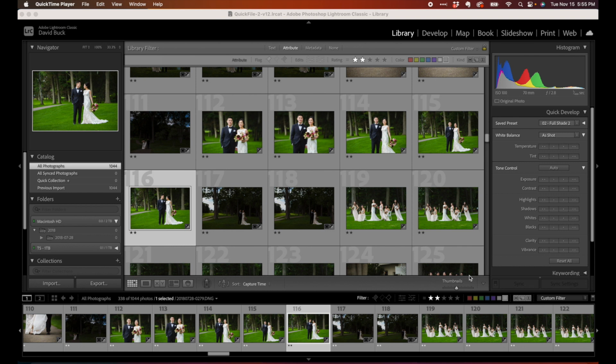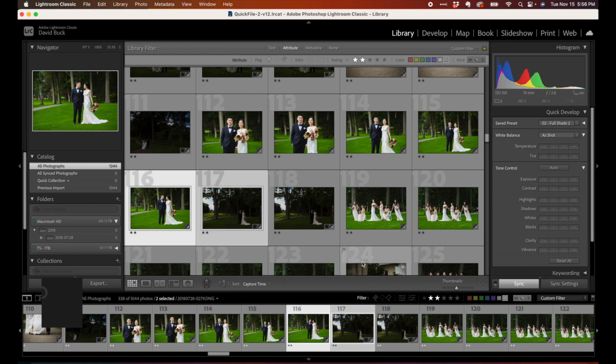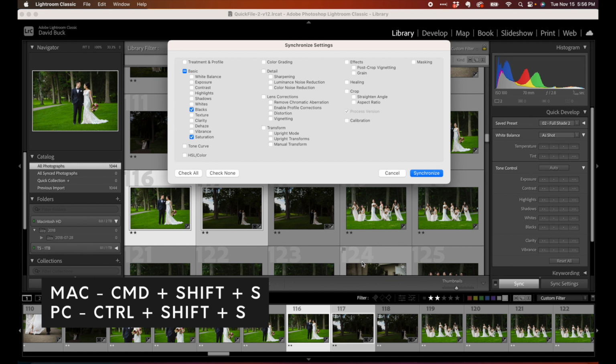Now, I'm a proponent very much of learning these shortcut keys with your fingers so that your left hand can be using those keys while your right hand is on the mouse or on your pen tablet so that you can edit more quickly. So the shortcut keys for the synchronize settings is Command Shift S. Now, this is probably one that you already know about, you've probably used before.